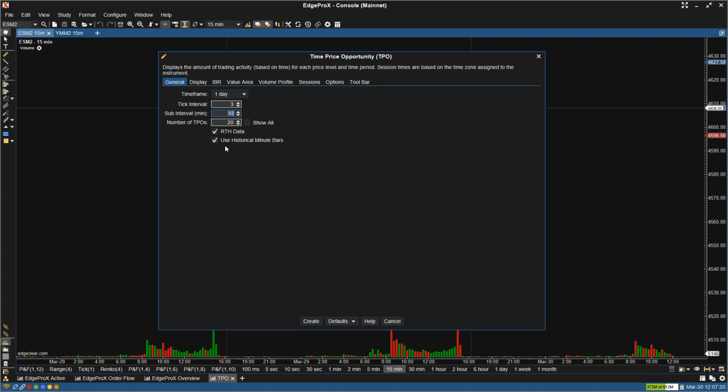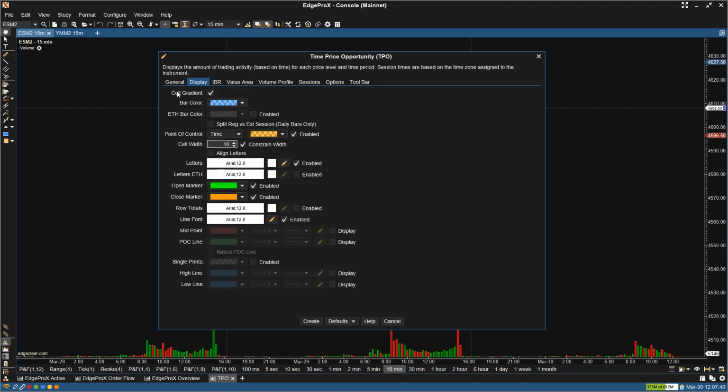What this does is it allows the use of minute bars to create TPOs. This is ideal for longer time frames, long time frame profiles, so tick data doesn't need to be downloaded for the entire range. So I usually keep that checked for my personal trading. And then continuing forward under the display tab.